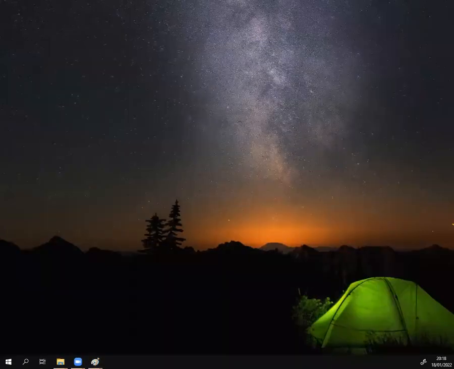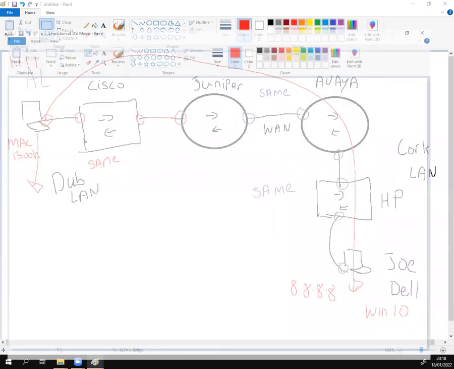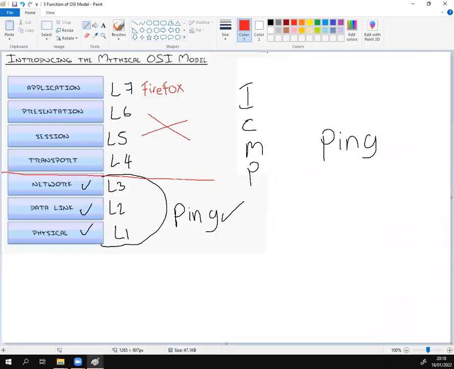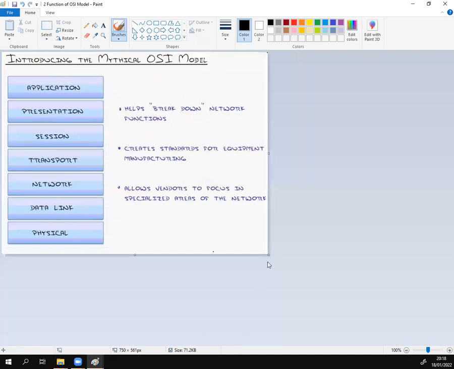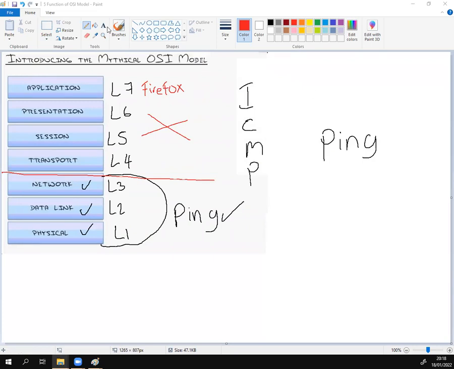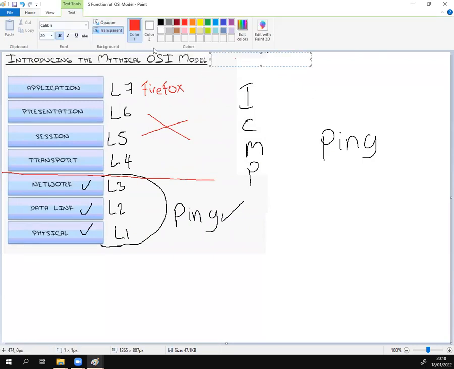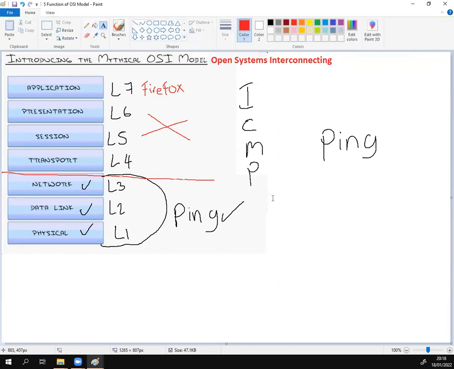Let's go back here to the OSI one. So the functions of the OSI model. By the way, OSI stands for Open Systems Interconnection. And it was developed by the ISO, International Standards Organization, to confuse the hell out of everybody. So the OSI is developed by the ISO.